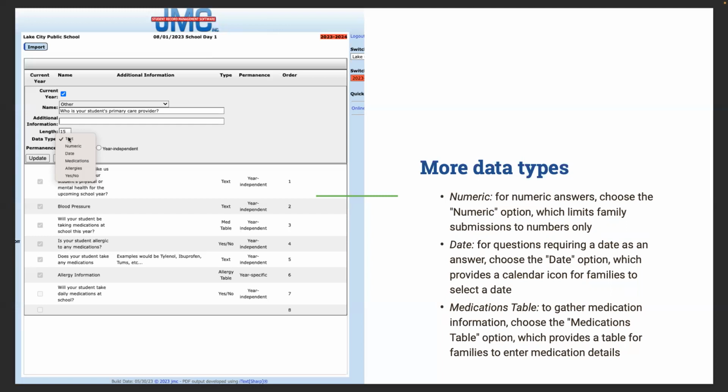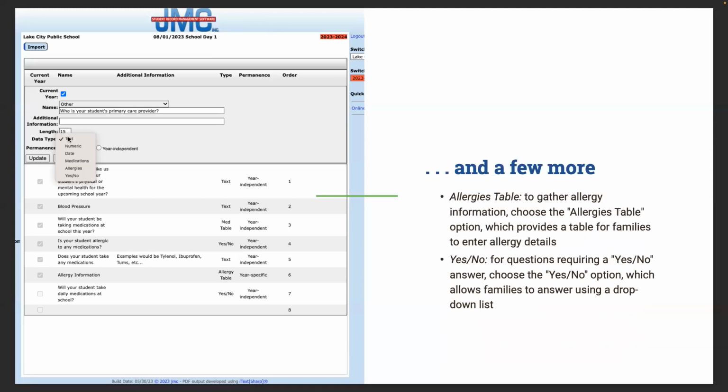And then you have the medications table. To gather medication information, you can choose that table option. And then when families get to that question in the registration process, they can enter information in a table, like the name of the medication, the dose, and that type of information. Allergy tables is the same kind of way. The parent can list the allergy, treatment, what happens as a result of that allergy.